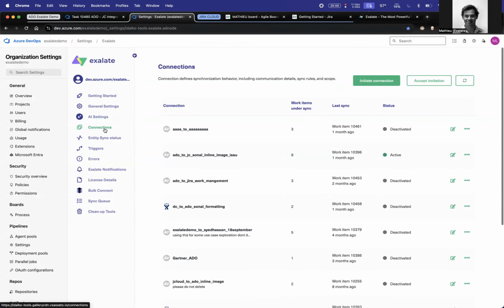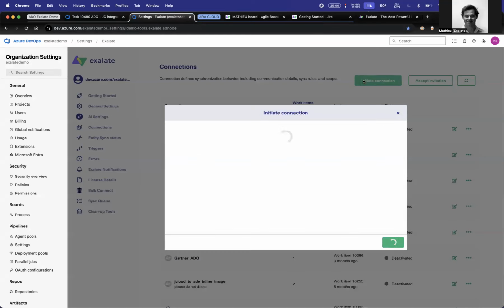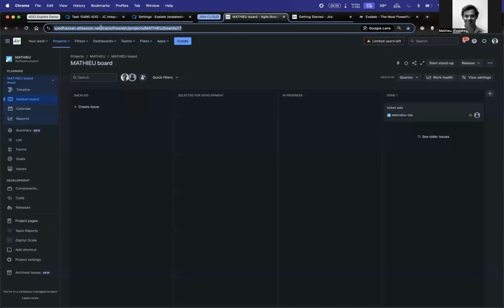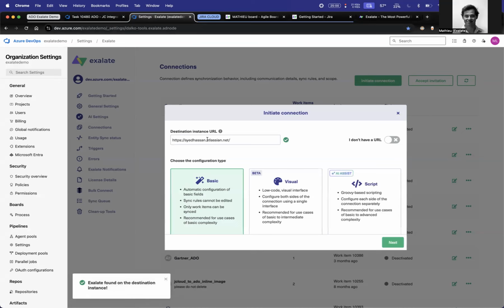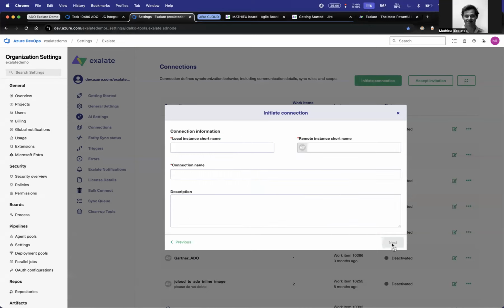So you can go to connections from either side and click on initiate connection, and you need the base URL of the destination site. Now you can start integration from both sides. So I started from ADO, but you can also start from Jira. As you can see here in the script mode, you have this AI assist here. And that means that we can use the AI capabilities to our advantage.